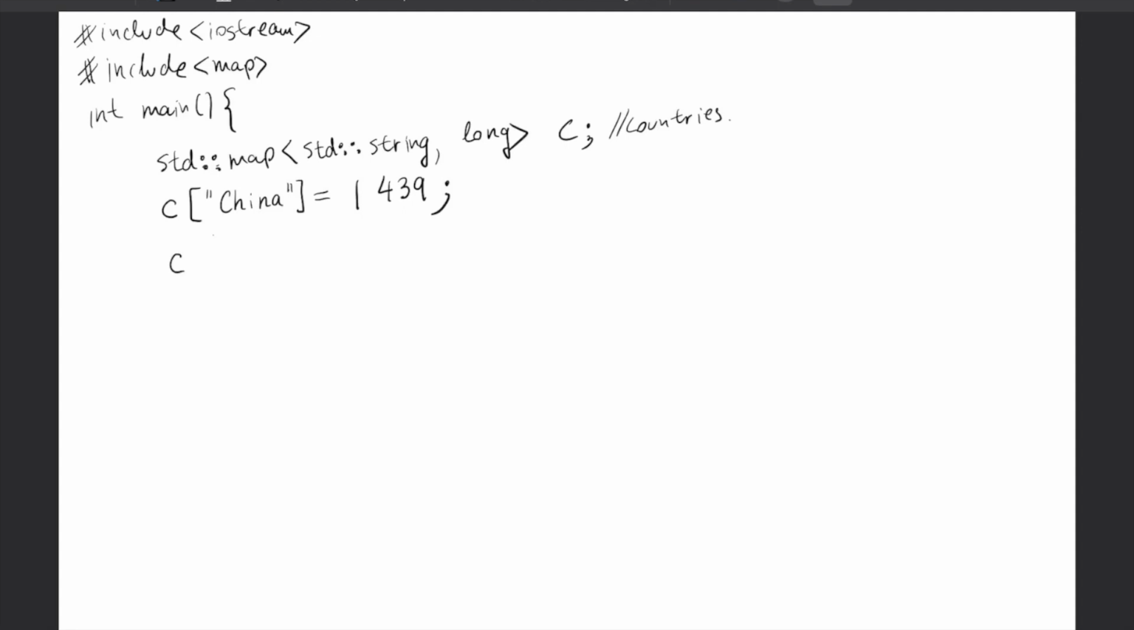Then I can put C of India. That's 1,300. Now, India is actually 1,380. But let me do something. Let me make a mistake. I will put 1,350.